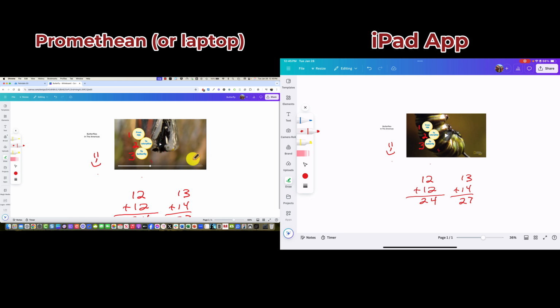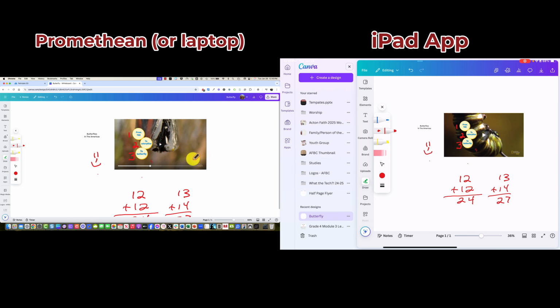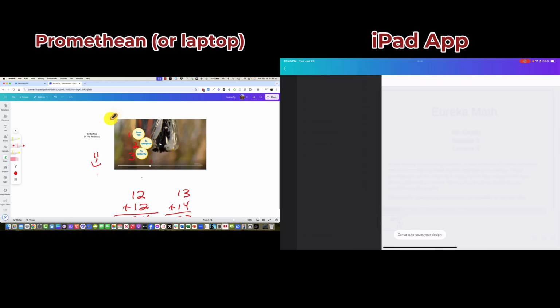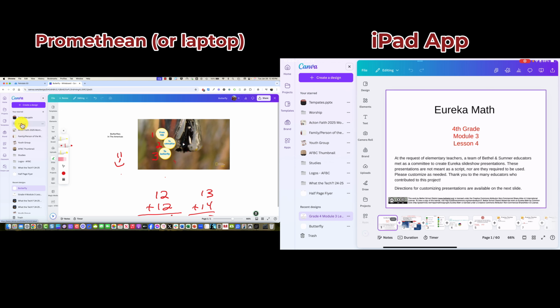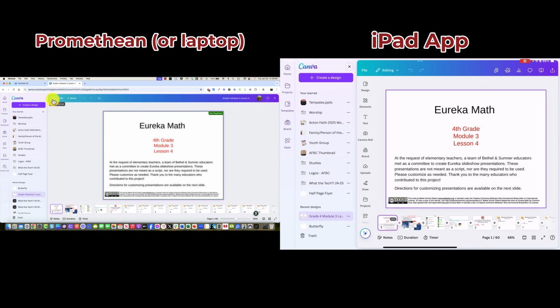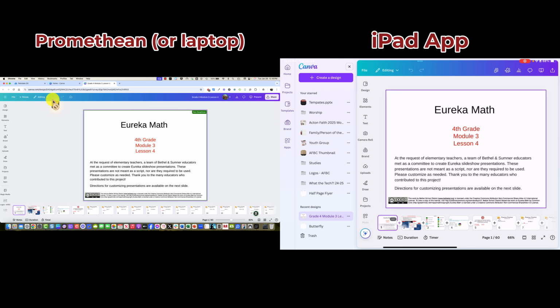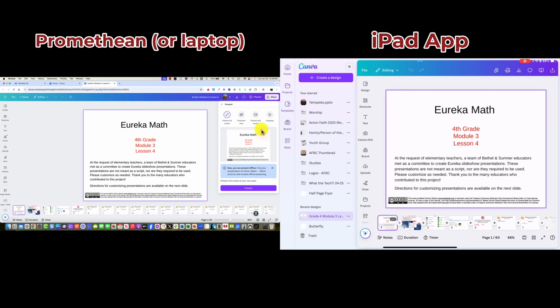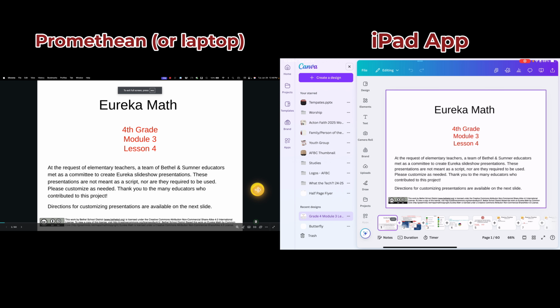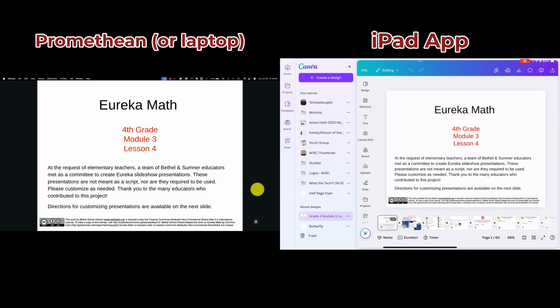So now that you've seen how this works as a whiteboard, I'm going to bring in a presentation. Let me go to the iPad. I've got a grade 4 module 3, lesson 4 that I want to take a look at, and how you can annotate on these and interact with it. So as you can see, here I am in the presentation. I'm going to present this. Again, if you want to share this so that the students can watch you on their Chromebooks, you can do that as well. I'm going to present that there, but I'm going to keep it in editing mode here on my iPad.